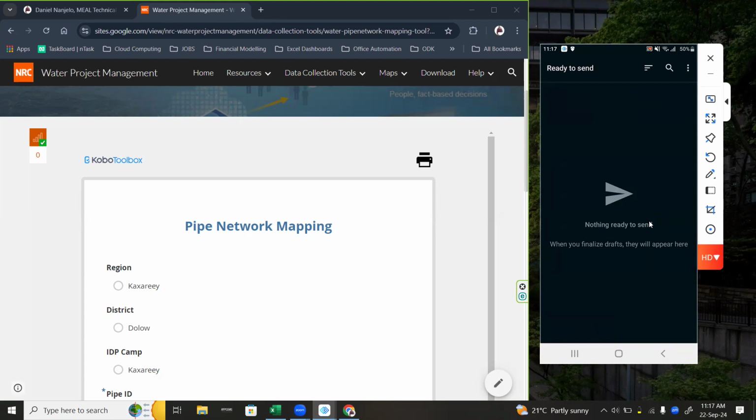In my next demo, I'm going to be showing you how you can extract this ODK data from your ODK KoboToolbox servers and have it within GIS and also have it within Power BI.